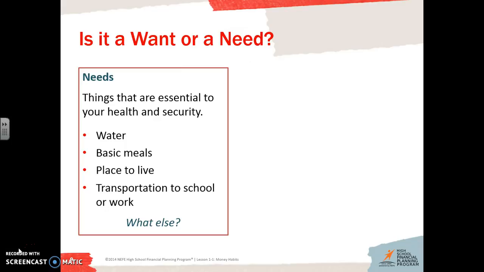So here are some examples of some real necessary needs. The needs are things that are essential, things that are super important to your health or your safety. And that would include water and basic meals, breakfast, lunch, and dinner. You definitely need a place to live, and you need transportation to either school or work. There are probably some other needs that you have in your life.